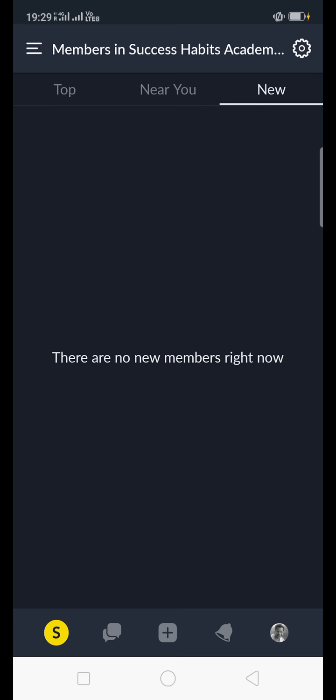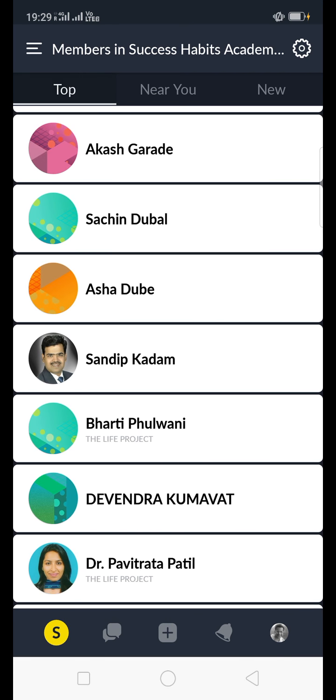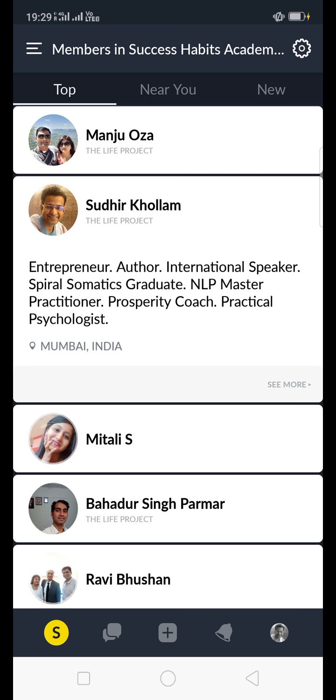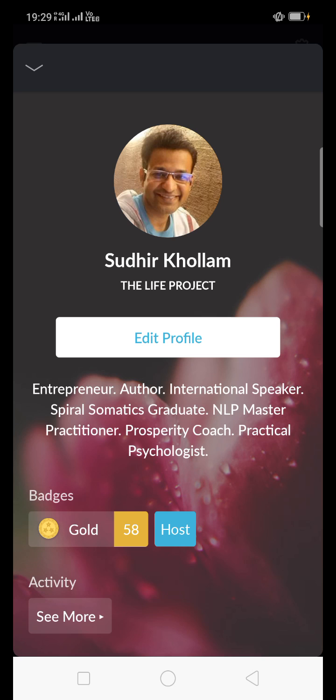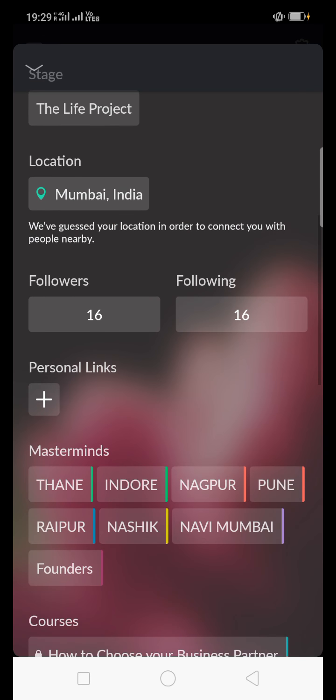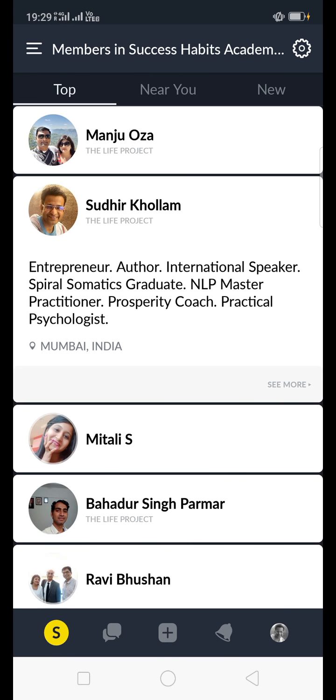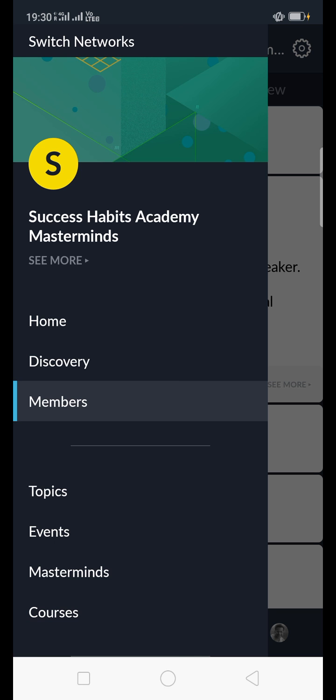All right. In the new column, you'll see new masterminds that have got added up. Now, if you click on the member, you will see their details also if they have put in. So it is very, very important to update your profile. All right. So you'll find an option to update your profile. All right. So that's the member section.